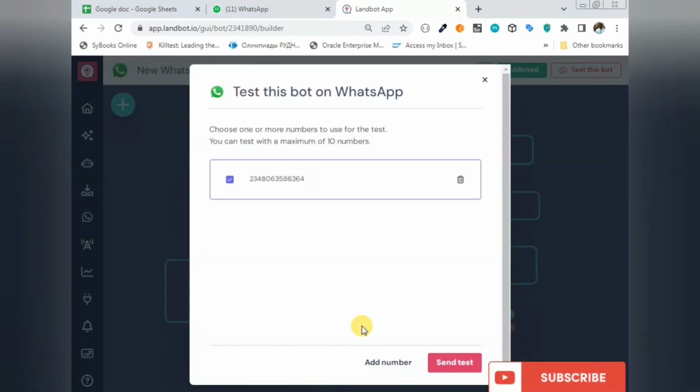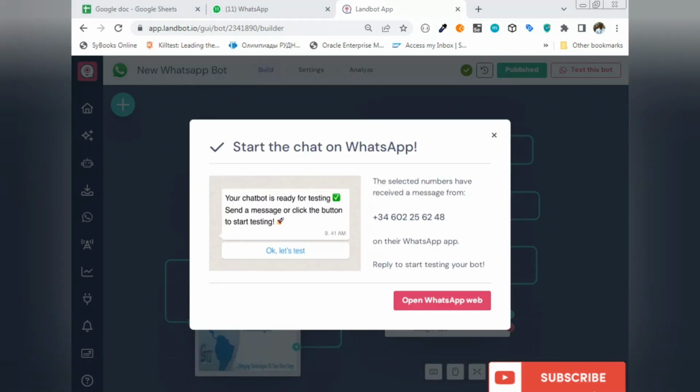If you remember, if you followed our previous tutorial, you will understand how to add a number to this. You must have a number registered with your bot account for you to be able to test this. All right, so this is our registered number. So we'll click on send test. The notification has been sent to WhatsApp number registered with this bot account. We will go ahead and check that.